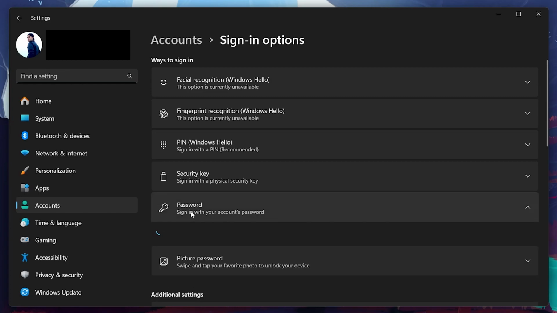Click to expand the Password section and you will see the Add option to set up your password if you have not set it up before. If you already use a password and wish to update it, you will see the Change button instead. As before, click Change to set up a new password on your Windows PC.